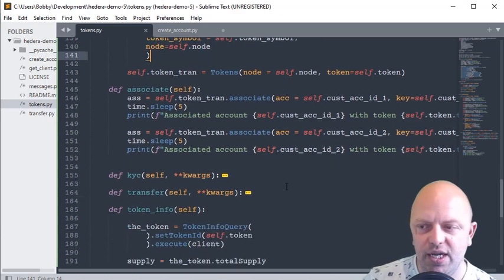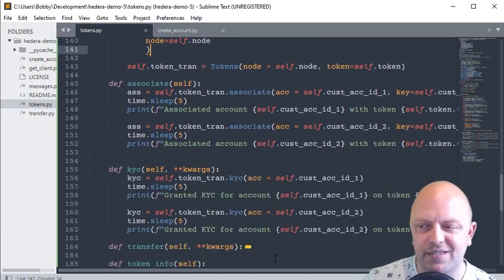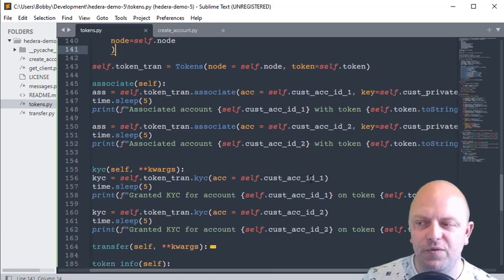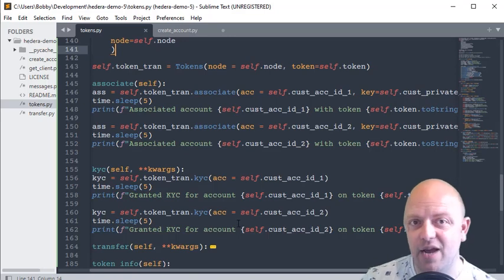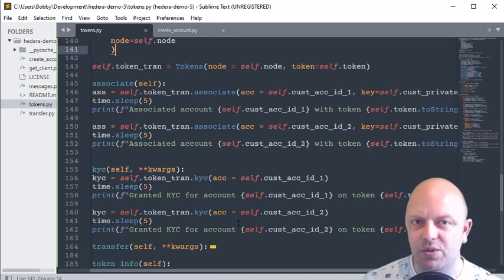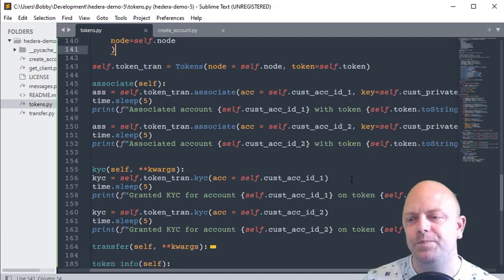So we'll call associate, then we'll call KYC, and it does a very similar sort of thing there. It's calling the KYC method, passing through the account ID, and then it does a print. So it will print, we've granted KYC for account X on token Y, and it does it again for this second account. So at this point, we've associated accounts and we've enabled KYC on the 2 accounts. We're now in a position to transfer tokens from the treasurer to account 1 to account 2.